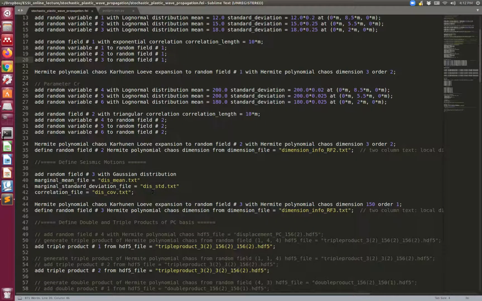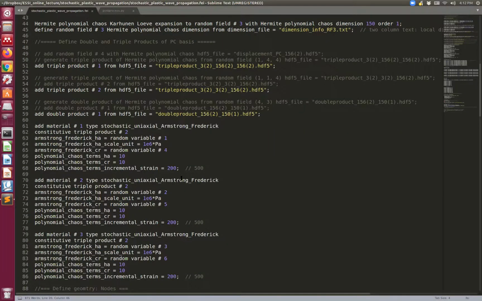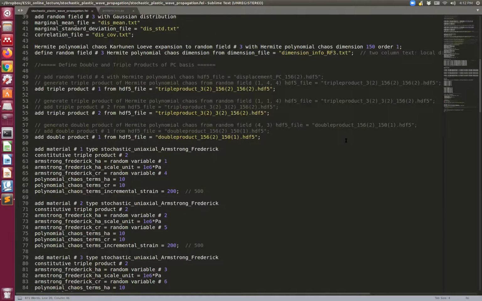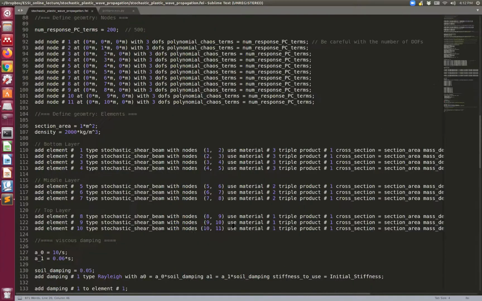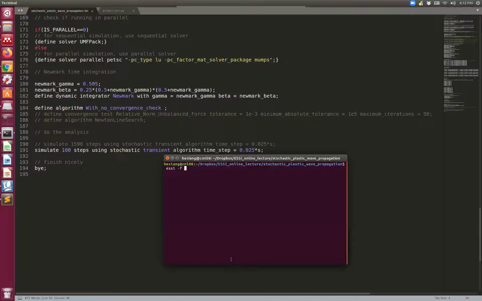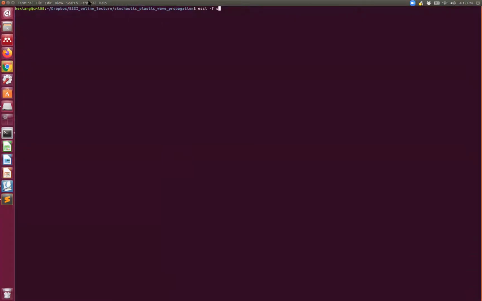You want me to first start to run this file because it takes several minutes to finish. So run it, run 100 steps, and then we'll discuss the file. Make this window bigger so we see when it starts to run. So he's going to run the program with the minus f option for the input file, and the name of the input file is the stochastic plastic wave propagation motions file.